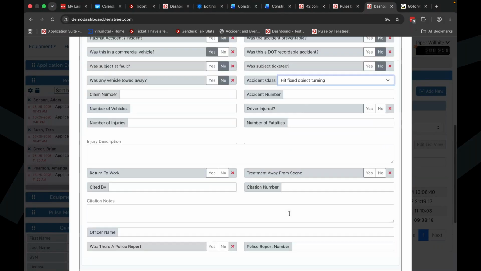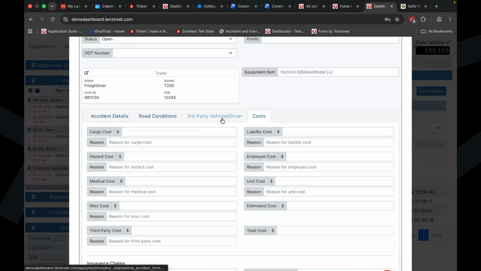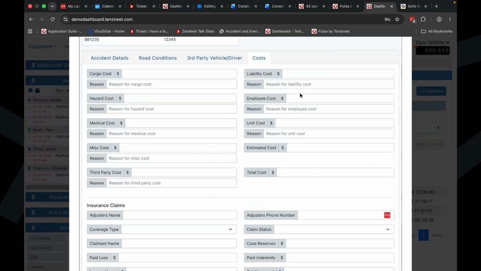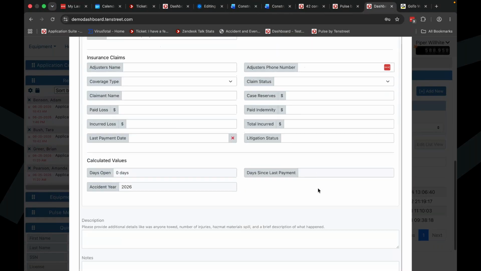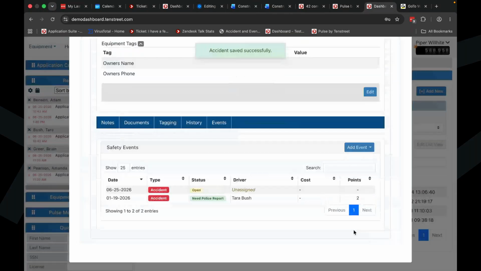And then similarly, the cost is in there, third-party vehicle driver information is in there if needed, and even road conditions, which typically wouldn't come into play here unless this is something that happened while maybe a driver was parked at a rest stop or on the side of the road. Life does happen, so we still have all those options for you in there. And for this, let's just say this is another $800 fee, and we'll save that accident.